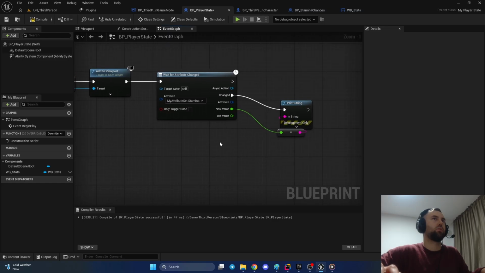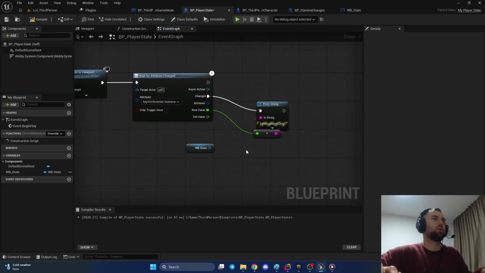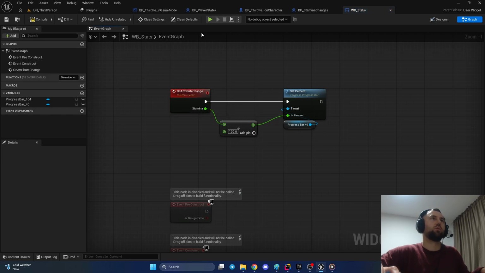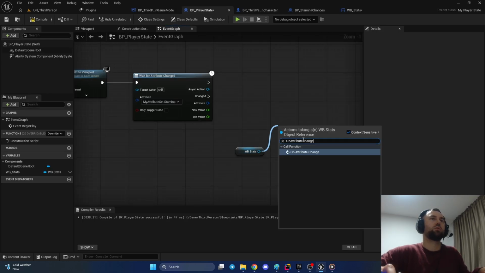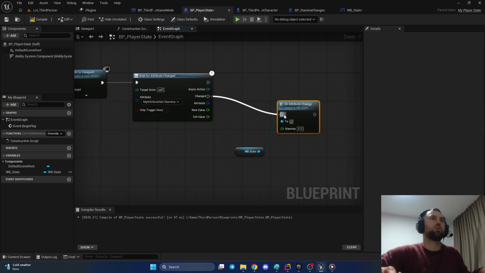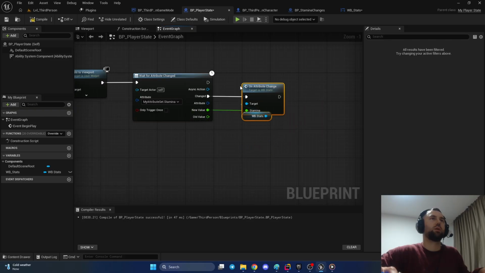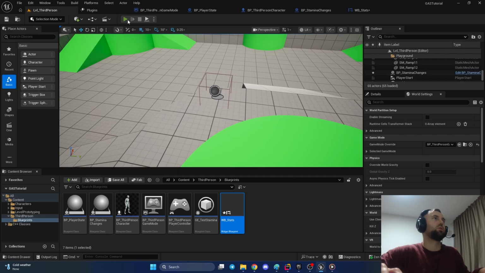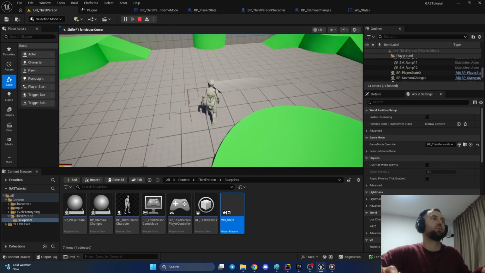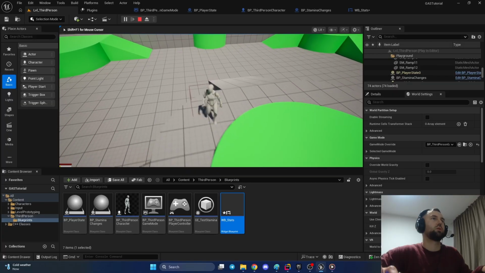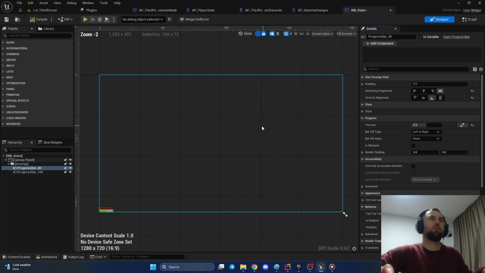And now when we will have a callback, instead of using print strings, we can now use actual gameplay. Take this name of our event from widget, and let's change it here. So when stamina will be updated, now we will see it visually on our widget. As you can see, it's decreasing. We can also make it a little bit bigger.